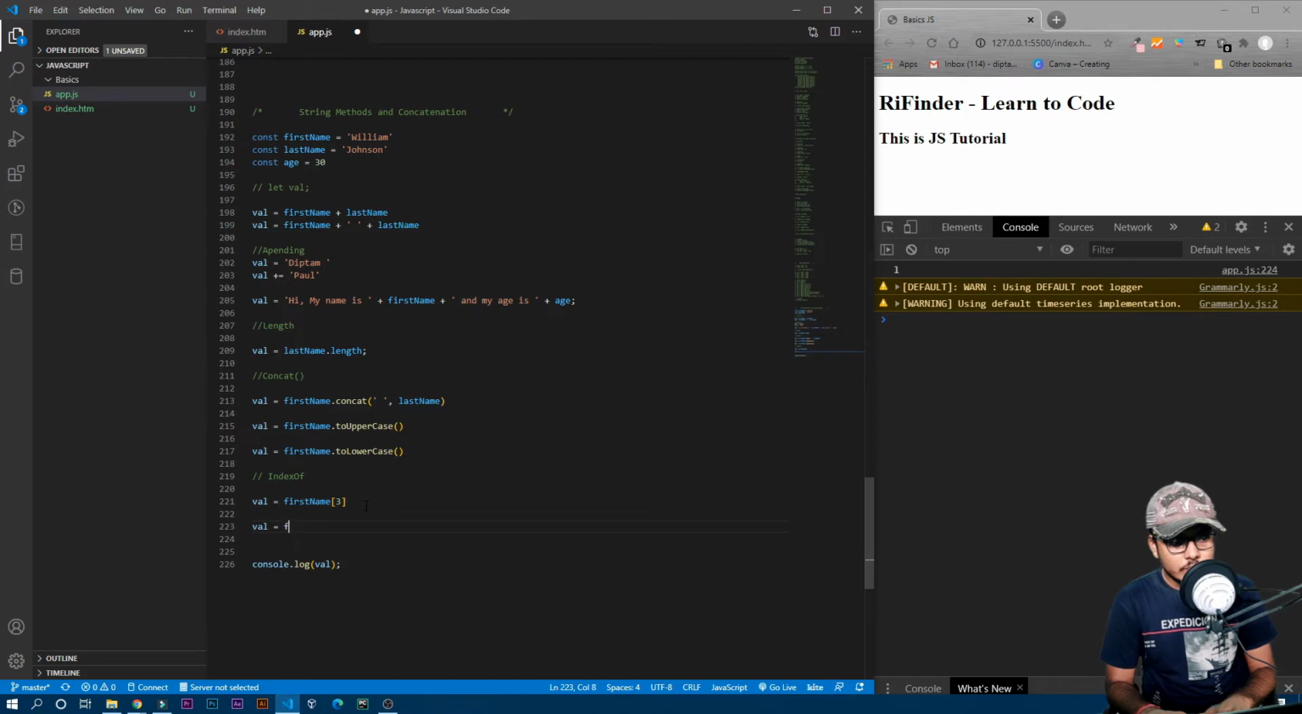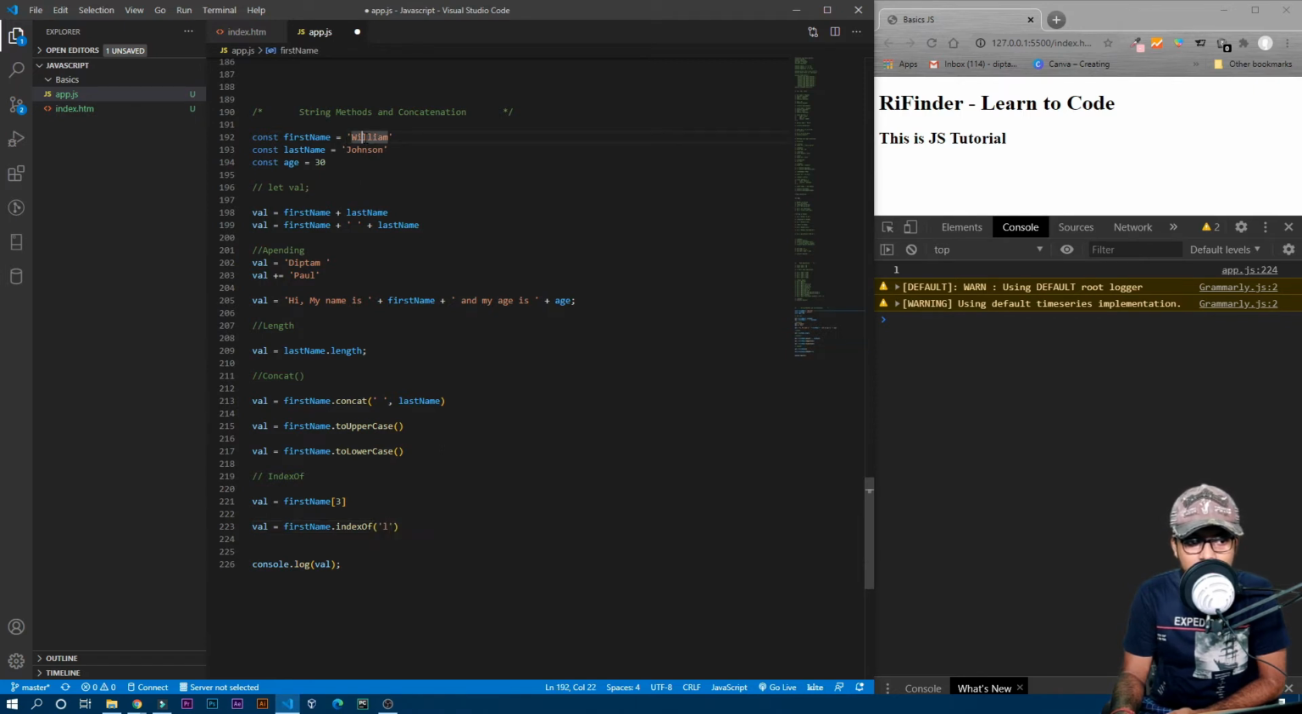Okay, and now let's see the indexOf method. So val is equal to first name dot indexOf, and you can see when we ran the index, that means if you write 3 over here, it will print the character at that 3 index position, right? But assume you don't know the index of that particular character. In that case, you can just use indexOf and you can pass that particular character. For example, if I pass L, it will just get the first index where this L comes. For example, WIL, that means the third one is the first L, right? So that means the index will be 2. So now if I save it, you can see it printed 2 over here.